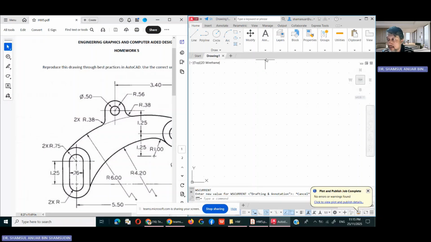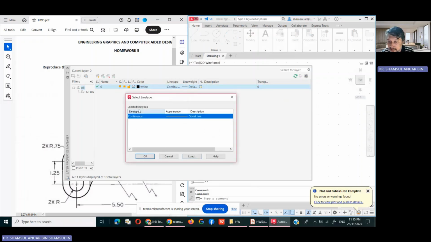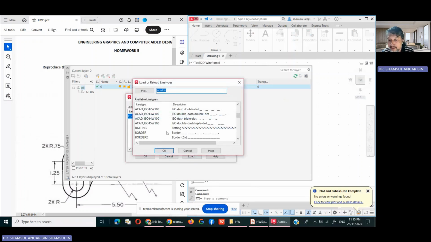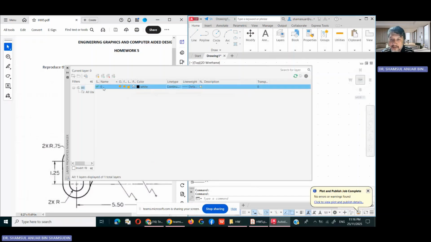Let's create some layers. I don't want to start from scratch. Currently we only have a continuous linetype, so I'm going to load other types. The ones with ISO in the name are for metric. Since we have identified that this work is using inches, I'm going to start over here up to zigzag. Choose all those and let layer 0 continue to be continuous.